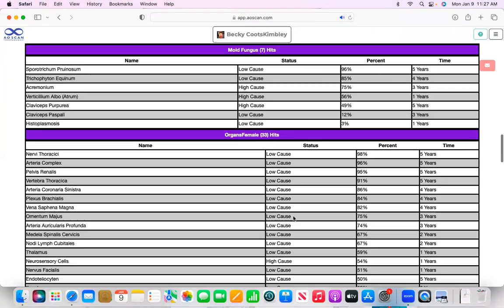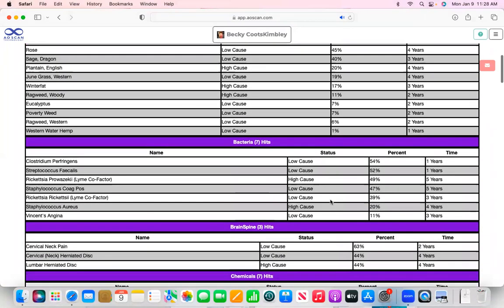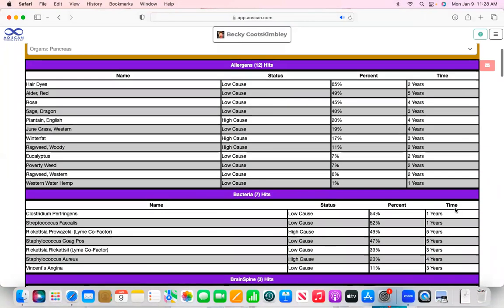So typically what I'm looking for are, again, trends and patterns, but things that are high, maybe over 85%. And then it'll tell you the duration of time you've had it. So rickettsia is showing up here, 5 years. So that's something that's chronic.